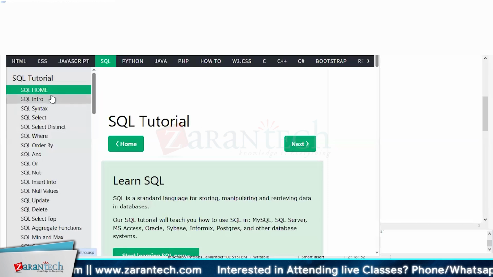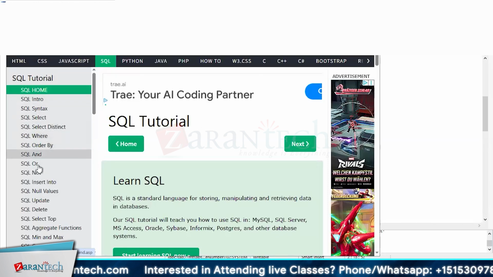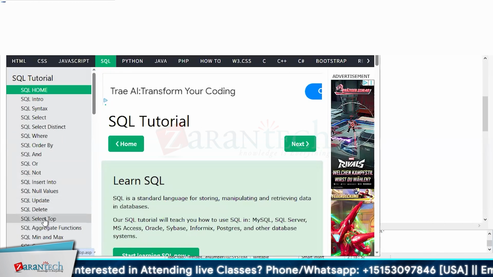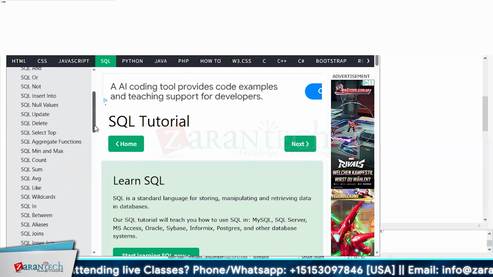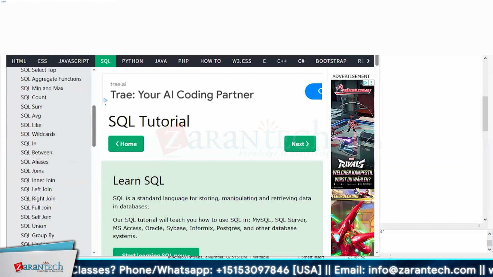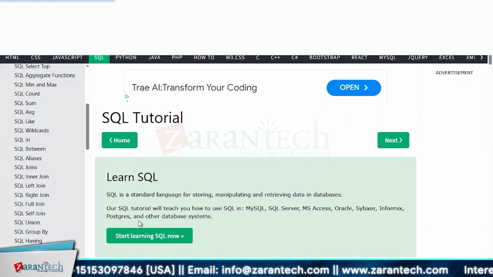If you see this, then from here: select, distinct, where, order by, and, or, not. We don't need update, delete. Yeah, select top, we need aggregate functions: min, max, count. If you want to practice, you can go here and just do it for the whole next week to make your life easy. But without SQL, life is going to be difficult. I will not lie, without SQL, it's not going to be easy.